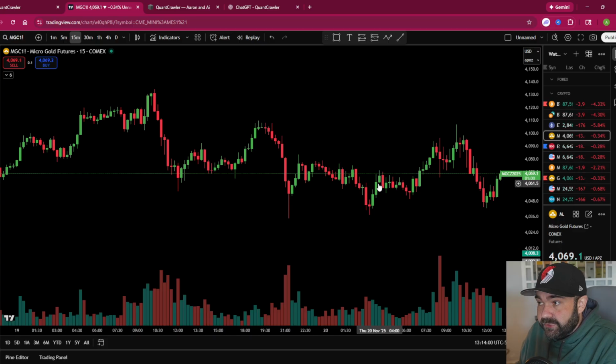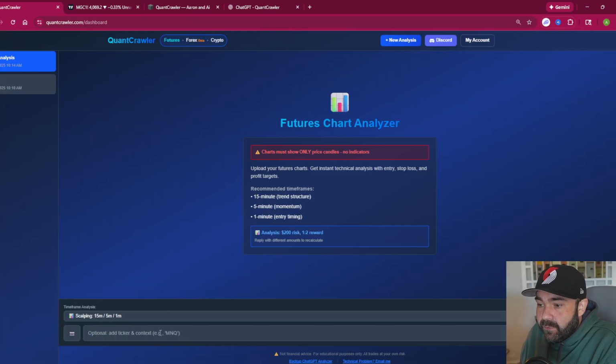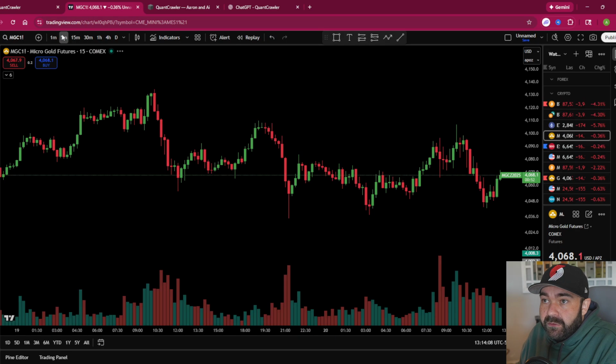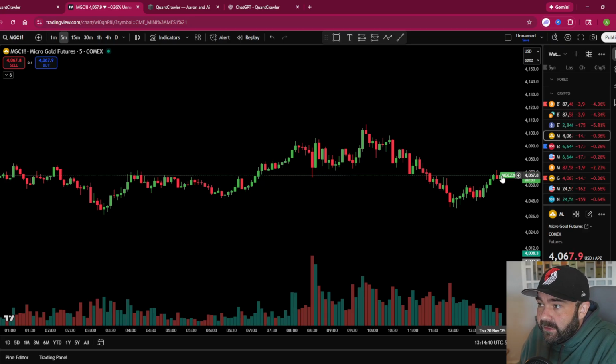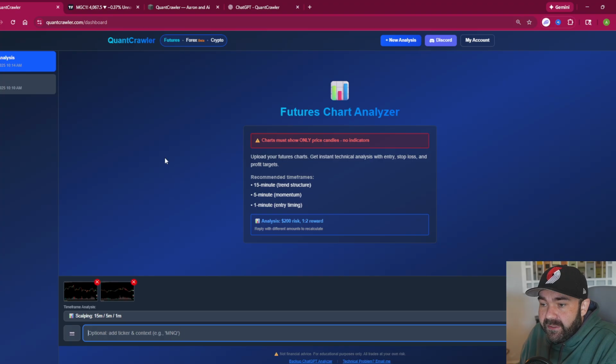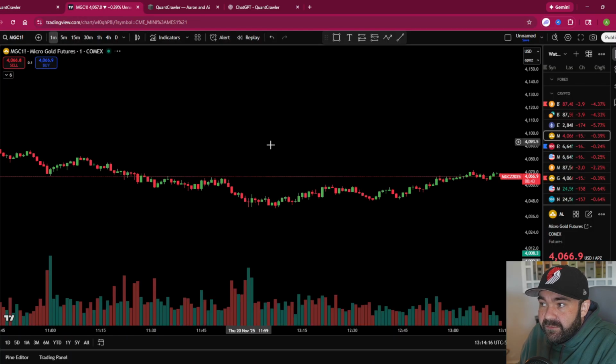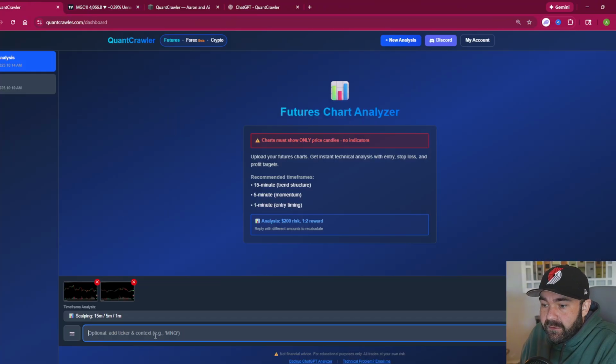You then hit Control Shift S, click New Analysis in QuantCrawler, and then paste it in. You then go to the 5-minute chart. You're already lined up from the 15, Control Shift S, and you paste it in here. And of course, the same thing with the 1 minute. Control Shift S, and paste it.